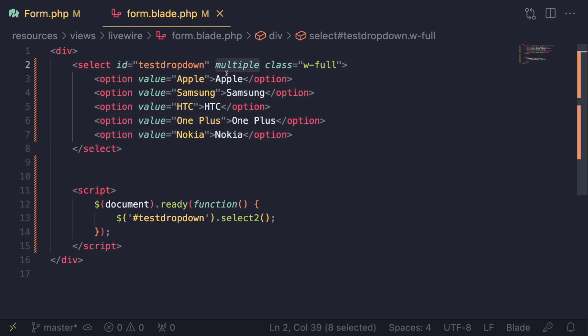And in order to make it multiple, all we have to do is add a multiple attribute on our select. If you add that, it'll become a multi-select. And then down here, I have a simple inline script tag, and I'm using it to initialize my dropdown, right? So this is the default Select2 example.